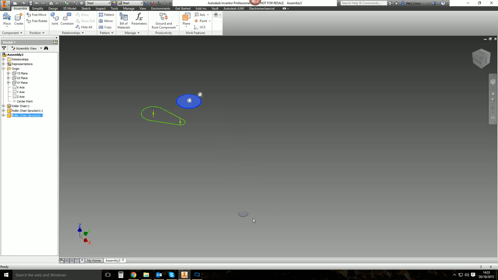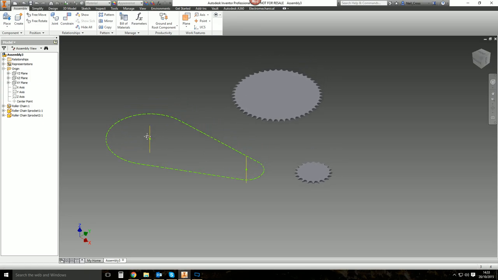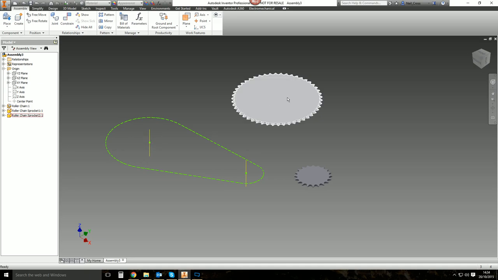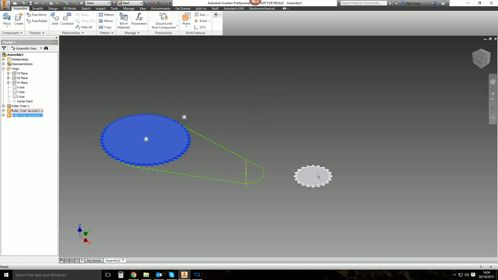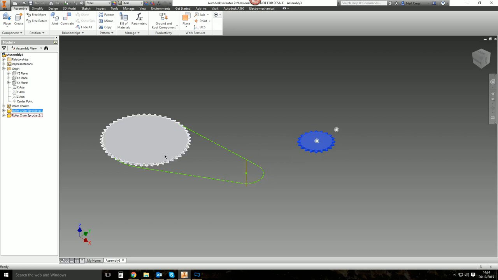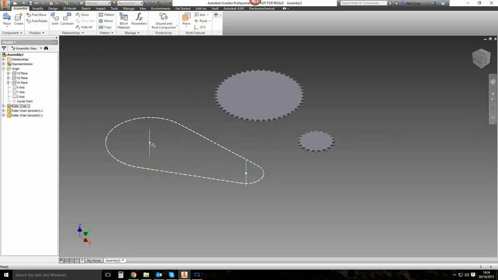Right, then we're going to move the sprockets up. And what you should see is on your roller chain sketch, you've got some axes here. What we need to do is put that on there and put that on there. That's what we're trying to do here. So we can use that point there and that point there to constrain the center of that to there and the center of that to there. In order to do that, we're going to create a work point on there, and another work point on that dot there.